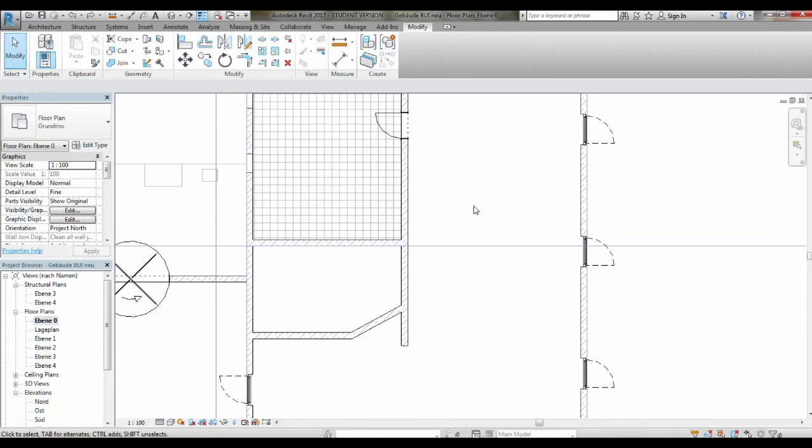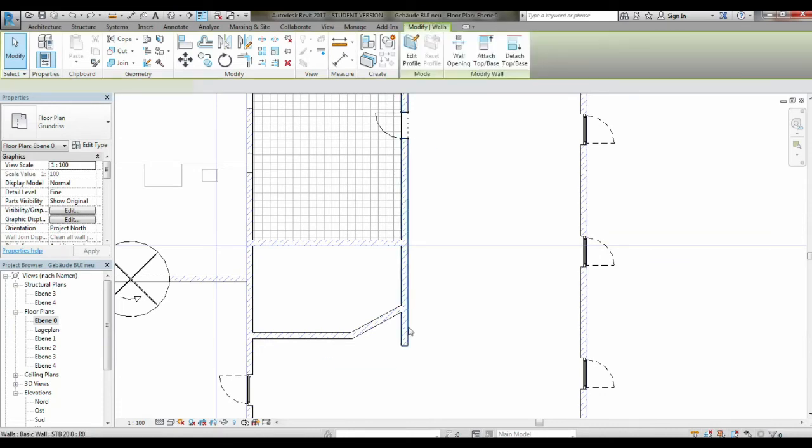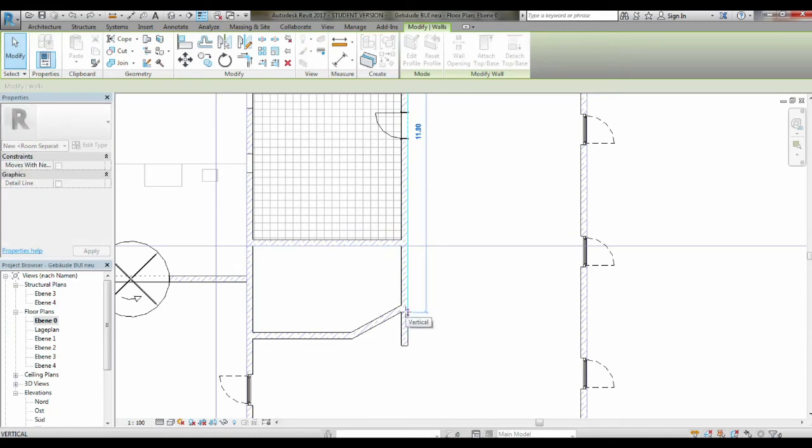For our next shortcut, we want to move this wall so that it forms a nice corner with this wall. So basically we want to delete this part of the wall. What we could do now is drag the end of the wall, but this will sometimes not give you the result you want, and then you spend ages dragging it to the right position.